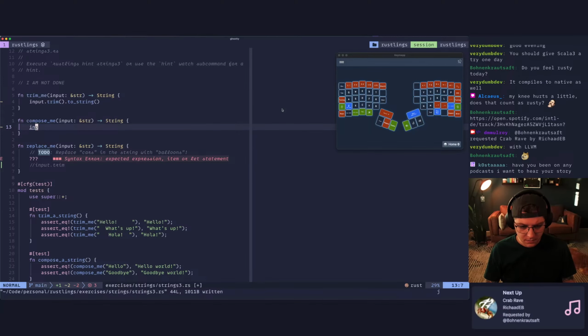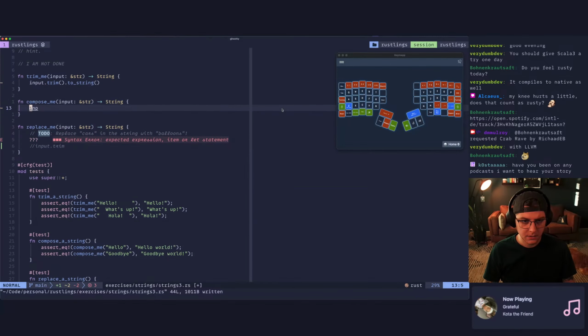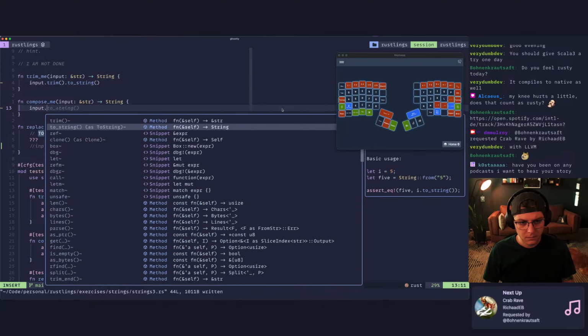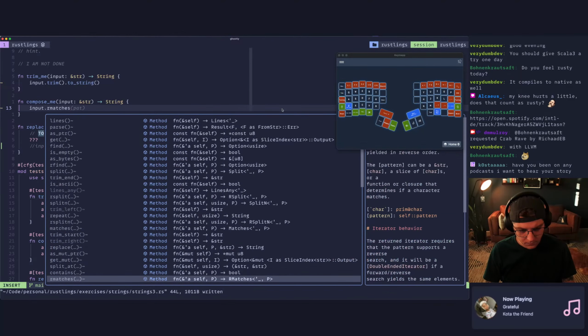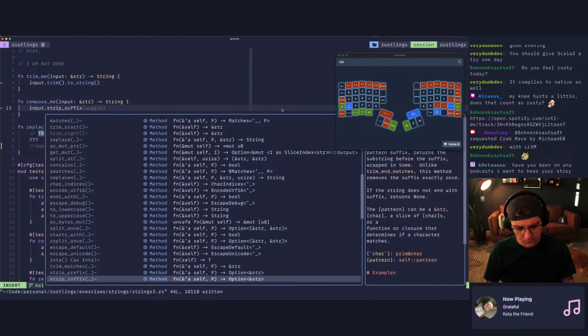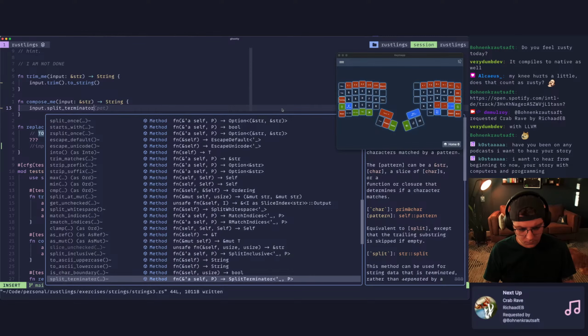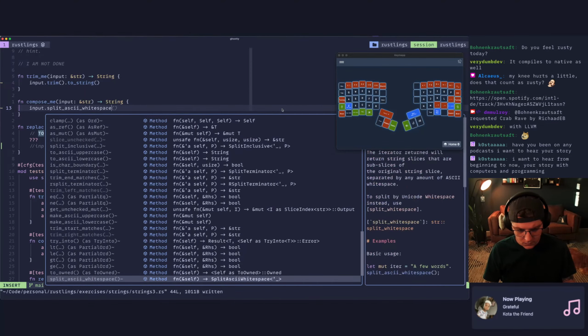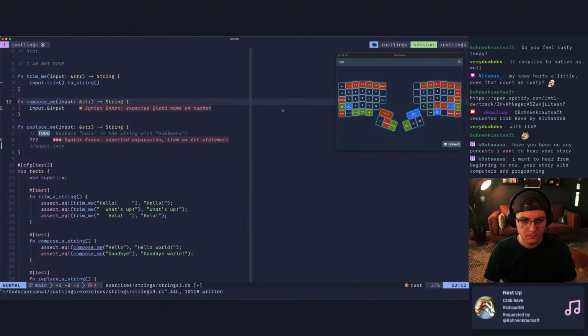What am I supposed to do for this again? Compose. It gets a string and just adds world to it. I don't know how to do anything with strings yet.